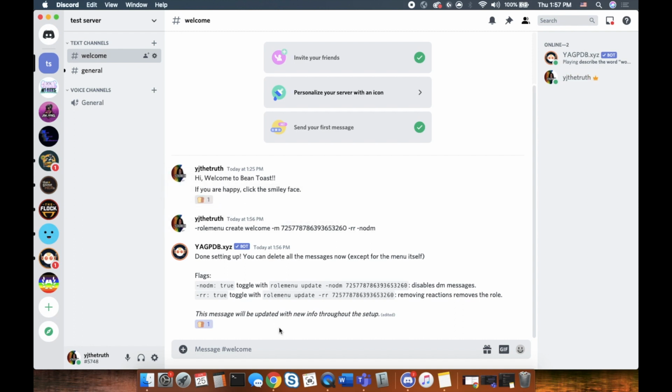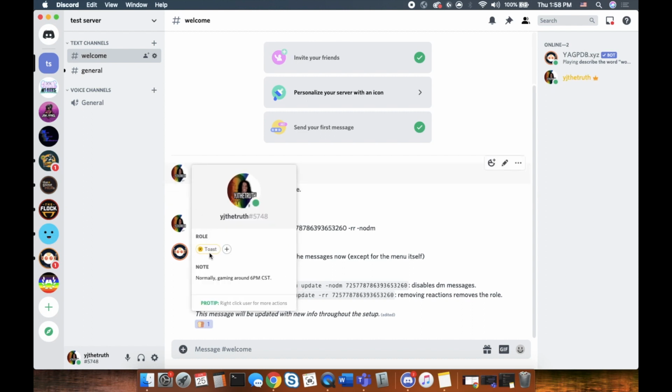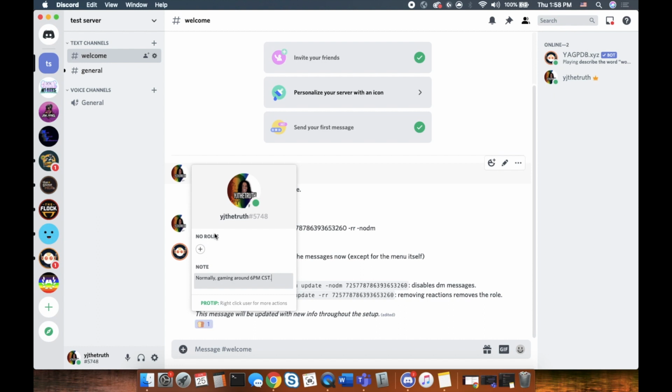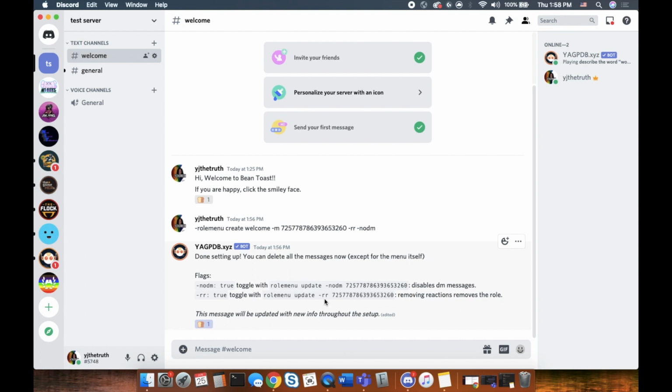So let me unclick it so you guys can see. So I click it, and I click my name. You can see I have the role toast. If I unclick it, you can see I have no roles. So that's what that -RR does. It allows you to take away roles and add roles. So that's all that you do to set up this role reaction. Now we're going to set up a multiple role.